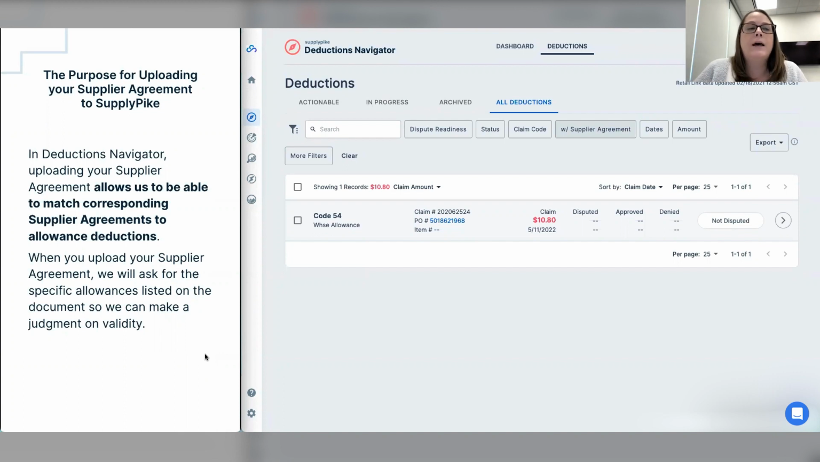So in addition to that, SupplyPike is going to attach the supplier agreement to any relevant deductions that you receive. So adding the supplier agreement information into SupplyPike Deductions Navigator is basically going to activate the validity judgment on those allowance deductions, and it's going to give you the ability to dispute any invalid allowance deductions that are being taken excessively.